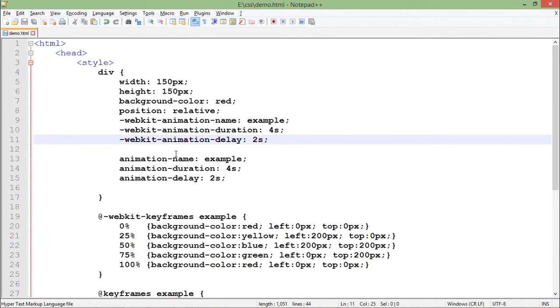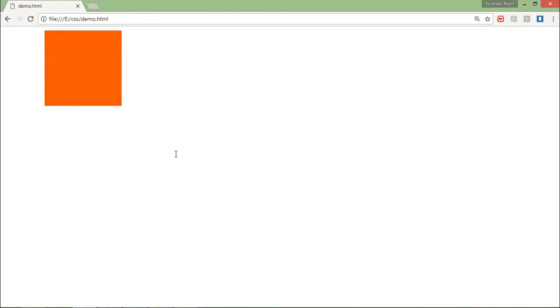Let's see how the changes are done. So after 2 seconds, you see it has started moving. All right. Let me refresh it. 1, 2, and now it started. All right. So this is about the delay.